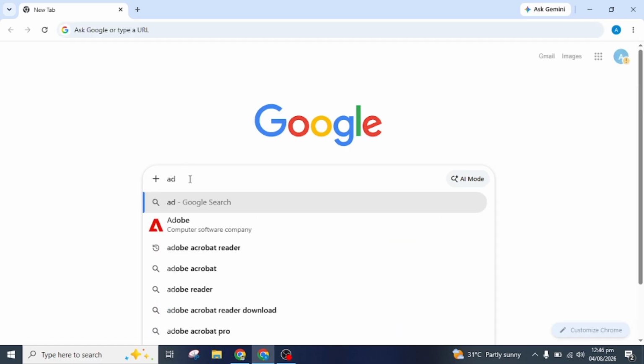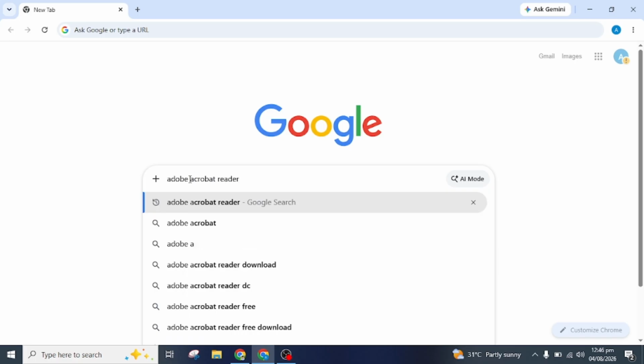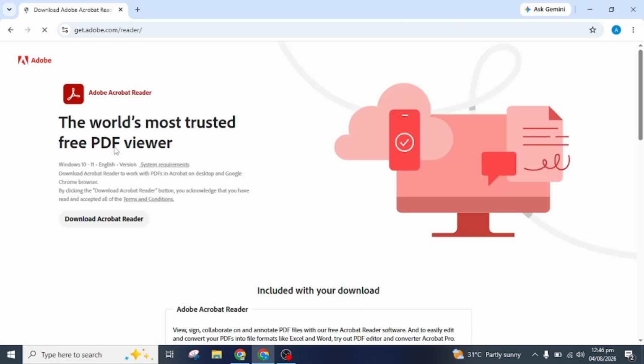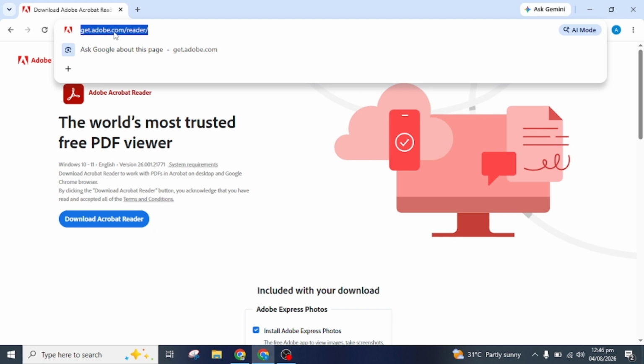Now start by opening your preferred browser, such as Google Chrome, and go to your search engine. Make sure you're using a secure browser with no suspicious extensions. Search for Adobe Acrobat Reader and ensure you click on the official link at adobe.com. Here's a critical warning. Always check for adobe.com in the URL to avoid fake download sites that look identical.